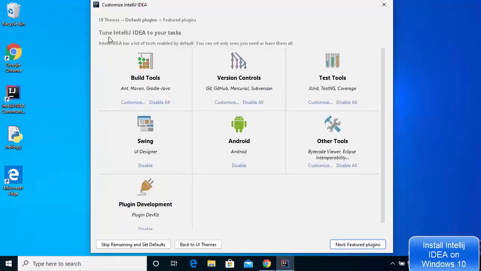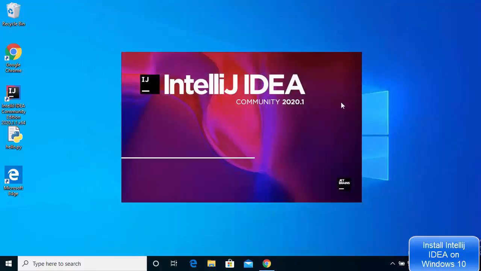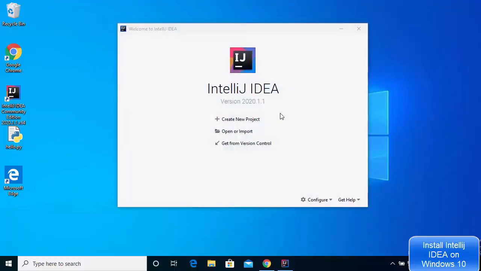Here you can see tune IntelliJ IDEA to your task. I will leave everything as default and then click on next. On this next window, I can see download featured plugins. You can download and install these plugins anytime after the installation process also. For now, I'm going to leave everything as default and not install any extra plugin, and I will say start using IntelliJ IDEA. Just click on this button, and the IntelliJ IDEA IDE is starting.